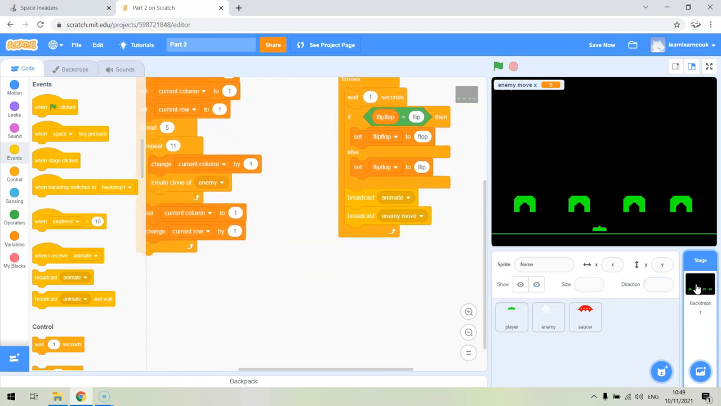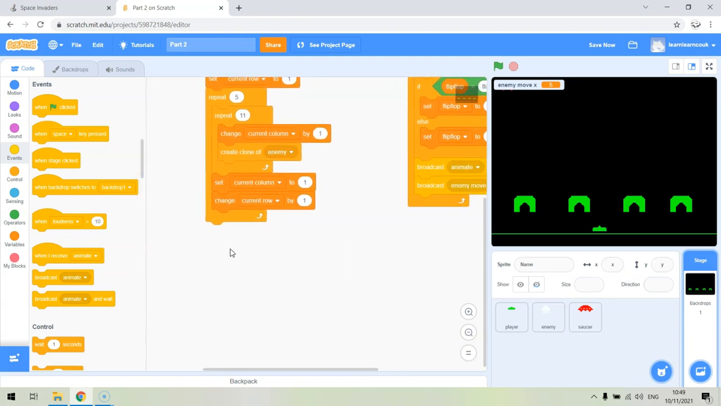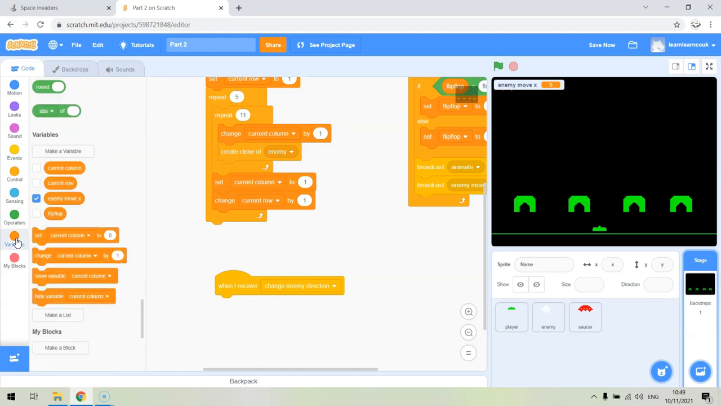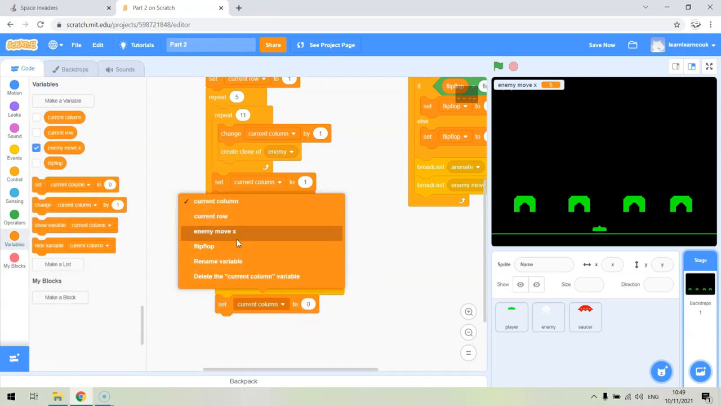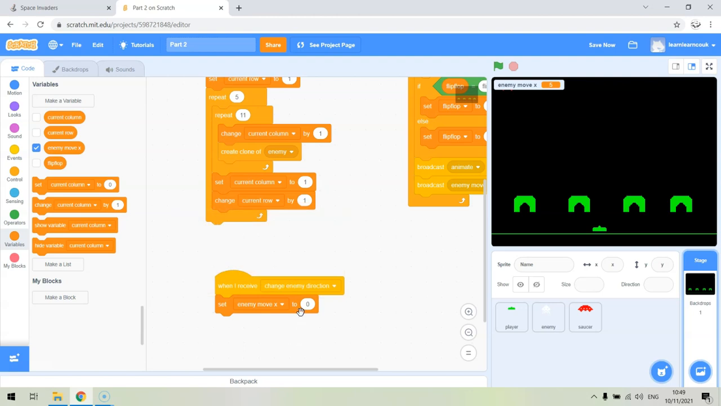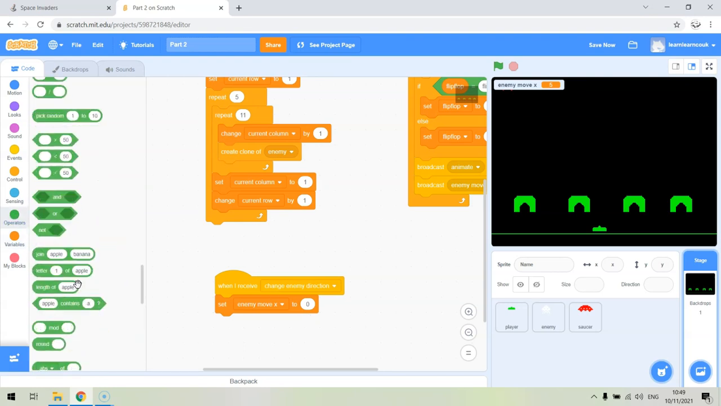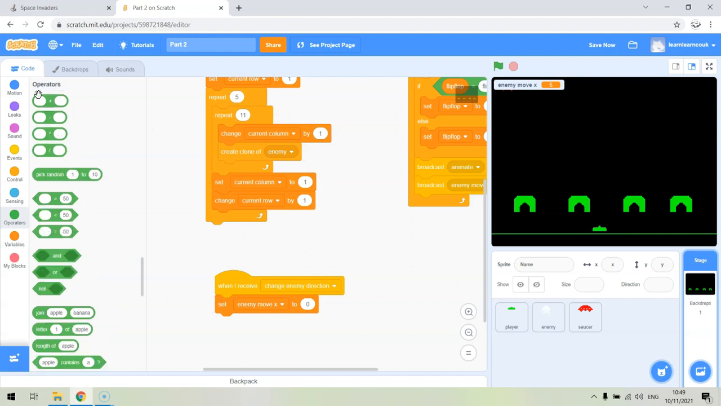And we'll click on the stage because he's in charge of making all the other ones change direction and stuff. And when I receive change enemy direction, all we're going to do is swap the enemy move to the opposite of what it was. So if the enemy move was +5, then it needs to go to -5. If the enemy move was -5, then it needs to go to +5. Now we could use an if statement for that, but we don't have to because we can use a little bit of clever maths.